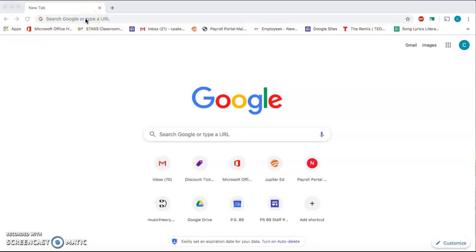The first thing you need to do is go on Google Chrome. Make sure you're not on Safari, Firefox, anything like that. It has to be Google Chrome.